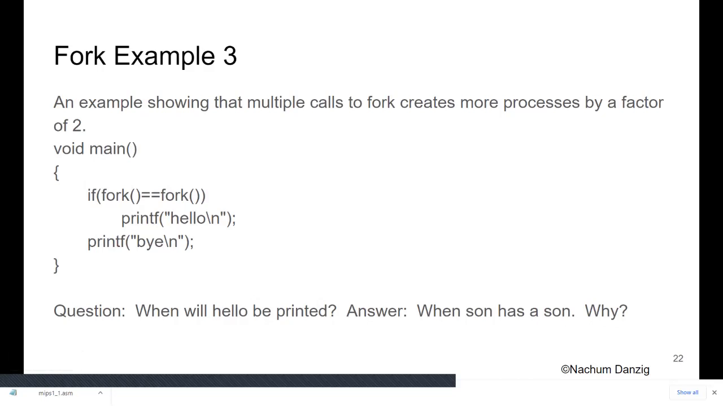No, but the children will both have those equal each other because they're 0. Won't they? Yeah. Well, that's what I wrote here. When will hello be printed? When a son has a son. Why? So let me get a pencil here.